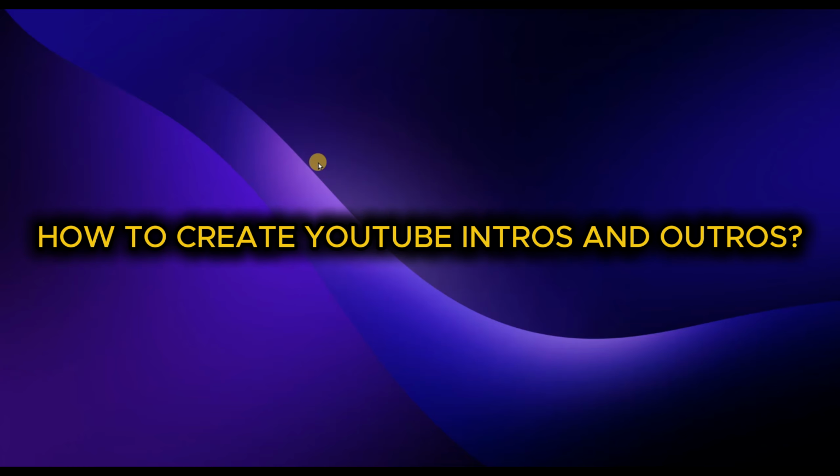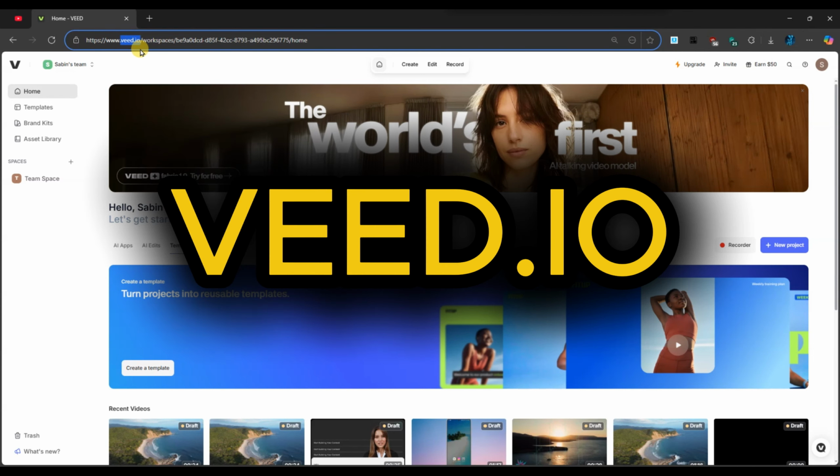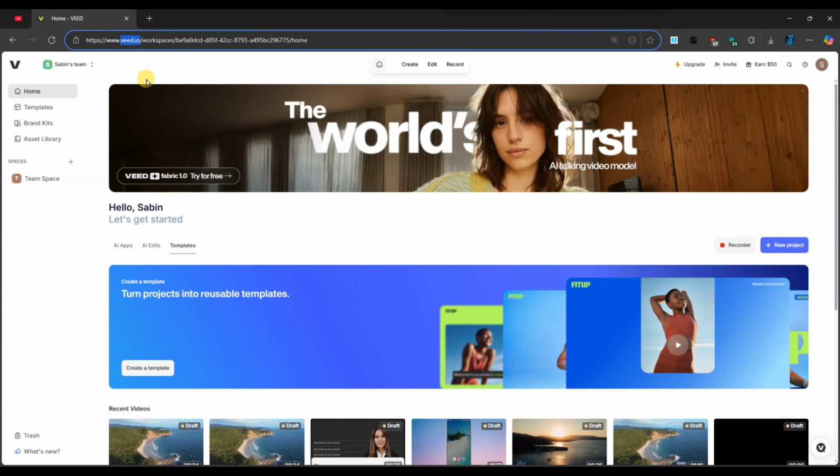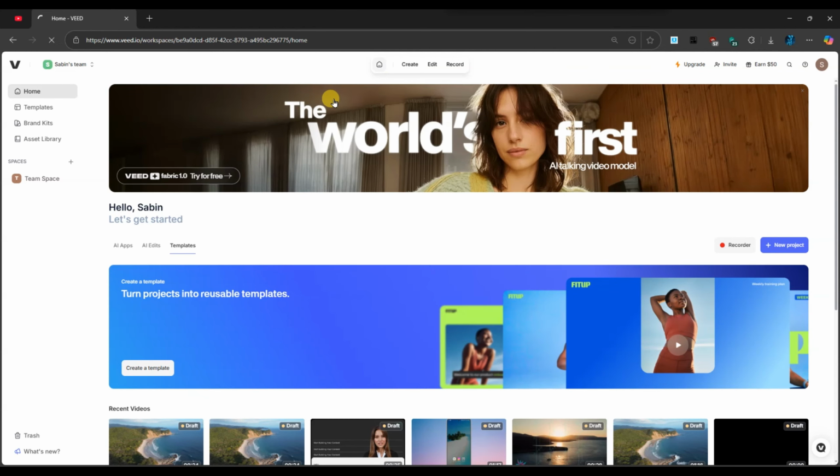How to use Veed to create YouTube intros and outros. First of all, open your browser and go to veed.io and sign in to your account. From the dashboard, click on the Create button and select New Project from the drop-down.